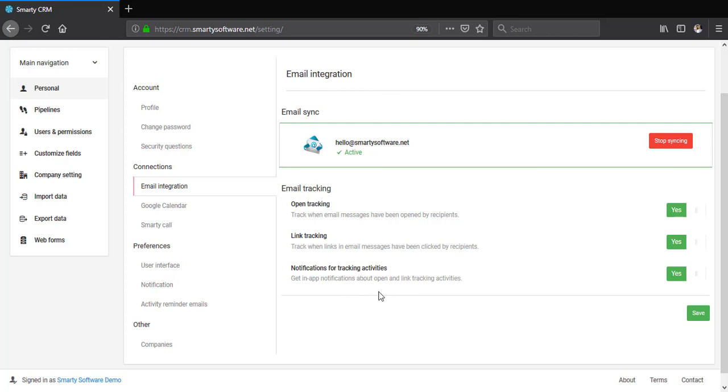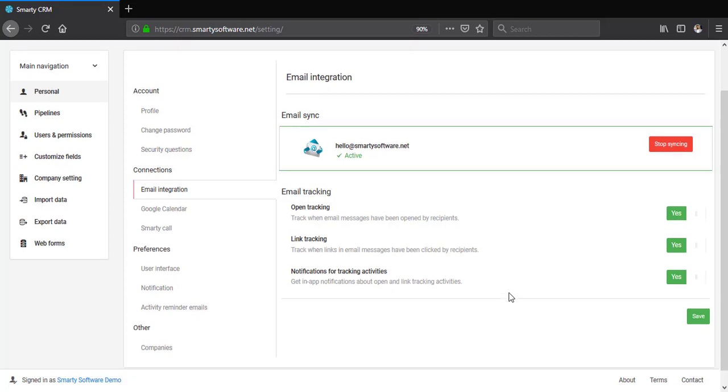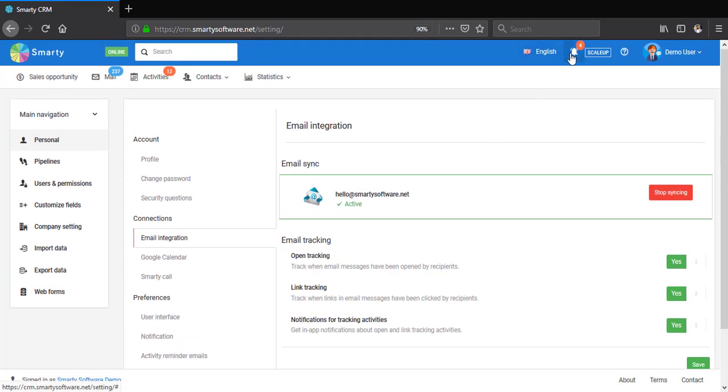for tracking activities. So for example, if one of your customers has opened one of your emails, or for example clicked on a link in one of your emails, you can see here the notification that just happened. So your customer just opened the link or just opened the email.